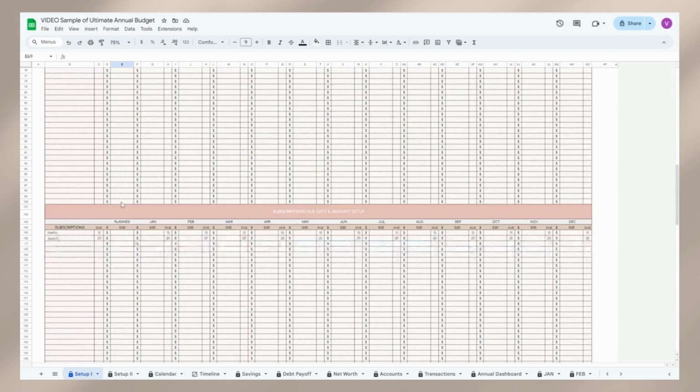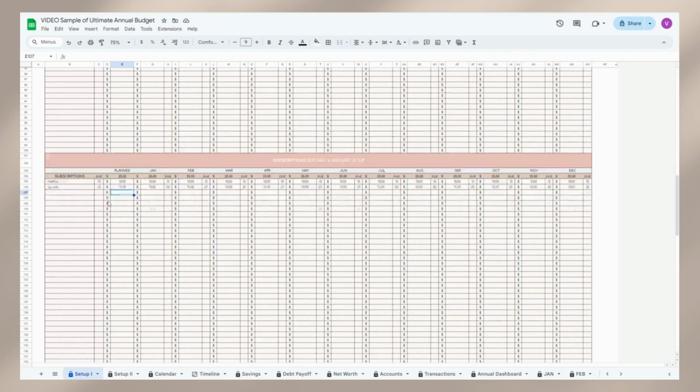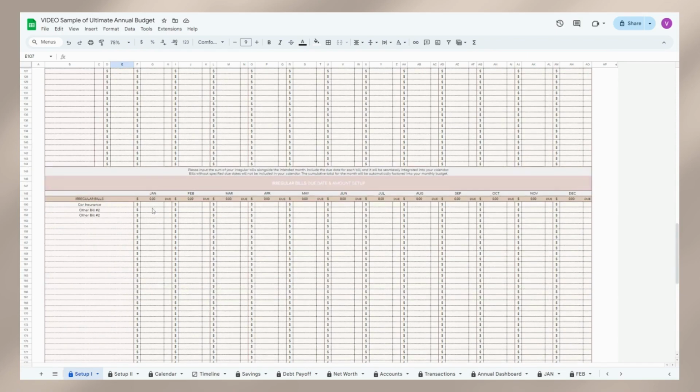And you just repeat that process for your subscriptions. And for your irregular bills, we don't have a planned amount and a monthly due date because it's not a monthly bill, but you can set up your own payment plan. Let's say you have a car insurance, which is annually, and it's always due in January the 5th. Remember to put in the due date for your irregular bills because otherwise it won't be shown in the calendar.